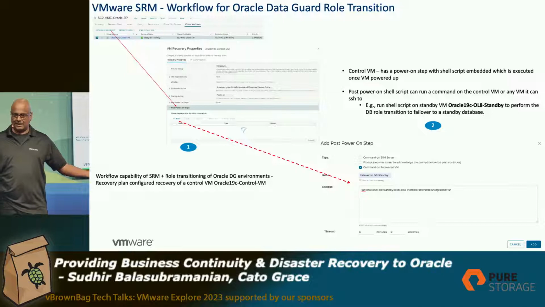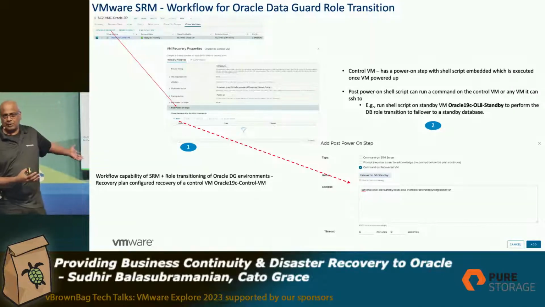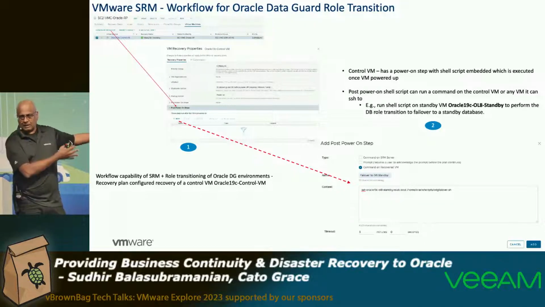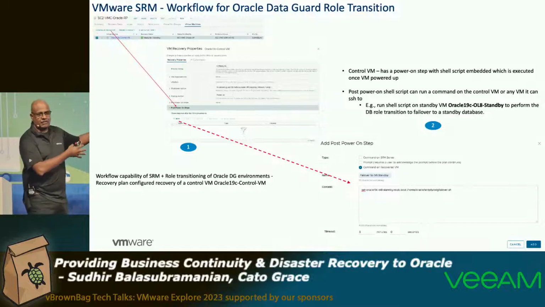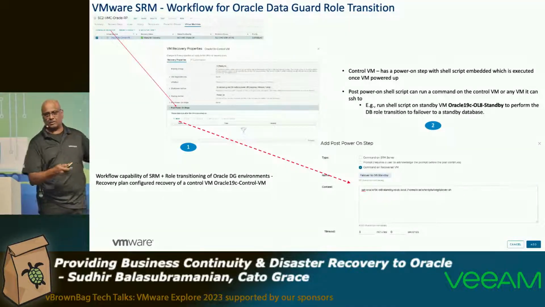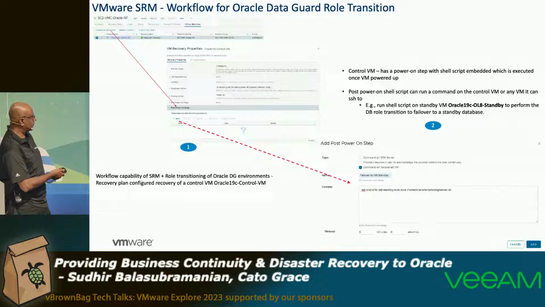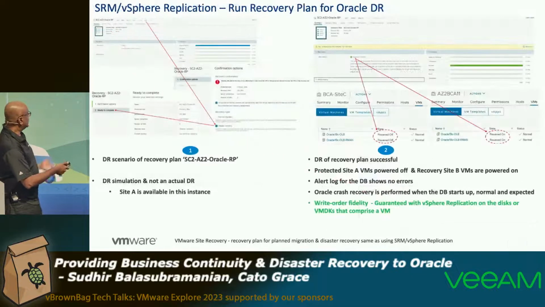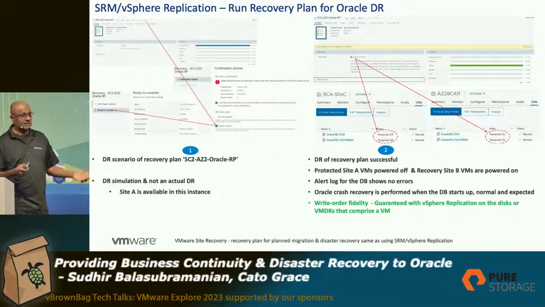So when you're looking at scale, at mass deployment, you could use the power of the workflow of SRM for something like this, right? Again, this is an example here. You could use that for anything else you want. All right. vSphere replication works as a charm, right?